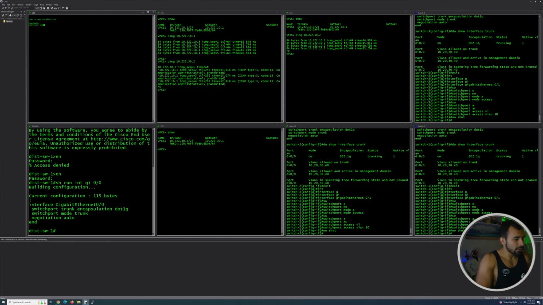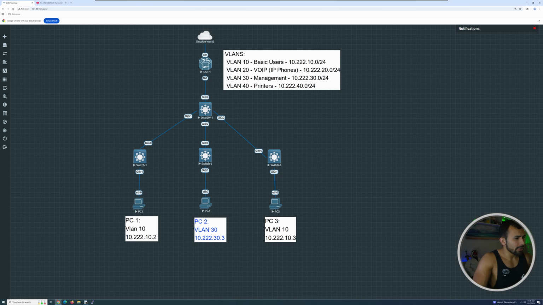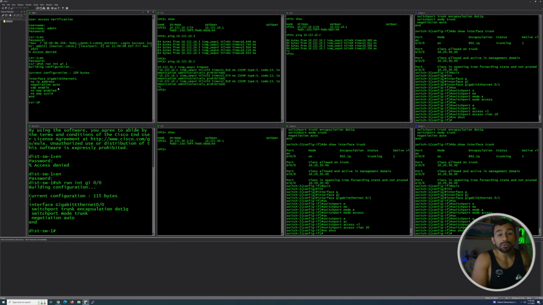But if we log in and look at the running configuration for this interface, which is connected to the switch here, we can see nothing. Sorry, am I even looking at the right interface? Yes, I am. Okay, so I had to create sub interfaces because I'm doing a router on a stick configuration.